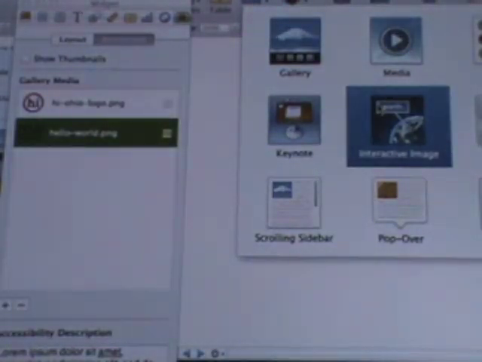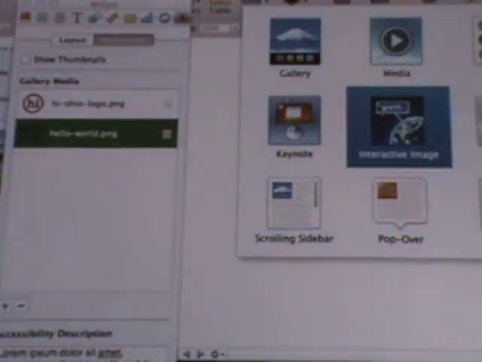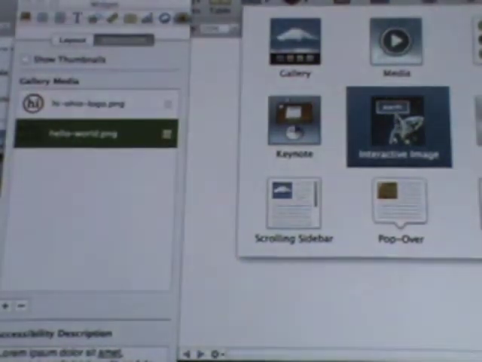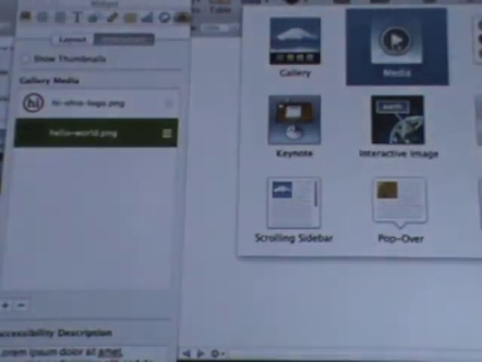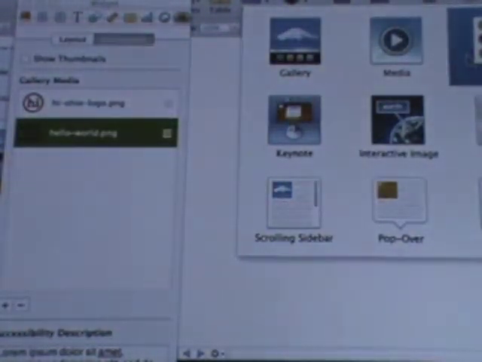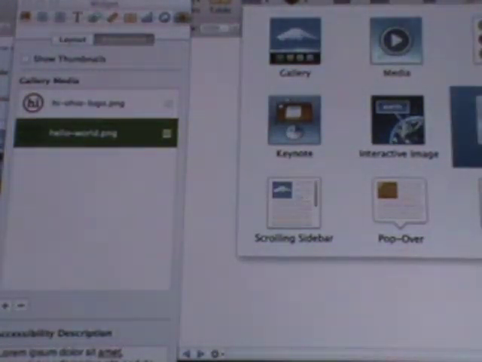You can have interactive images with little dialogues that pop up, like "Earth is..." here. Sorry, it's weird when I turn the microphone. And then up here you have media. You can have videos. Over here is a little quiz thing, and then these are a little bit more complicated. I did add one of these.